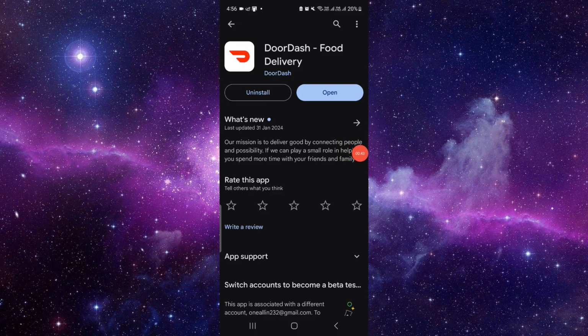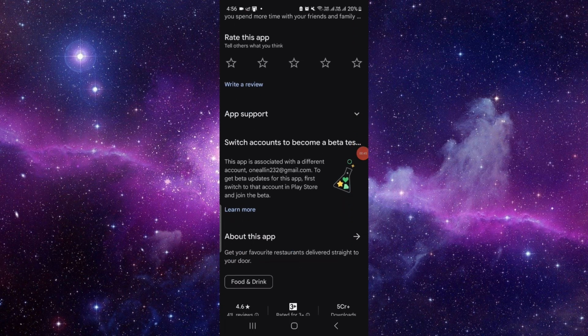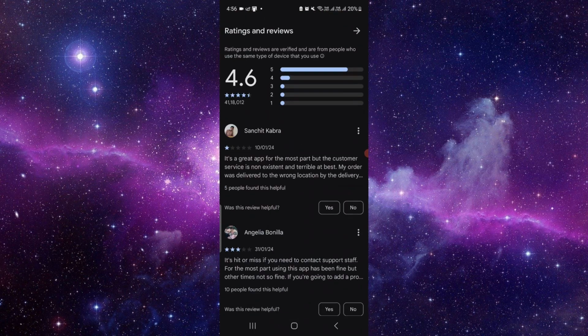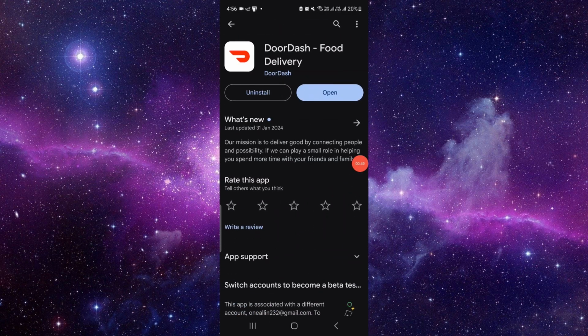And if you scroll down, you can also rate this app from here, and you can see the ratings of the other people too. So in this way, you can just do it, and it's an easy process too.